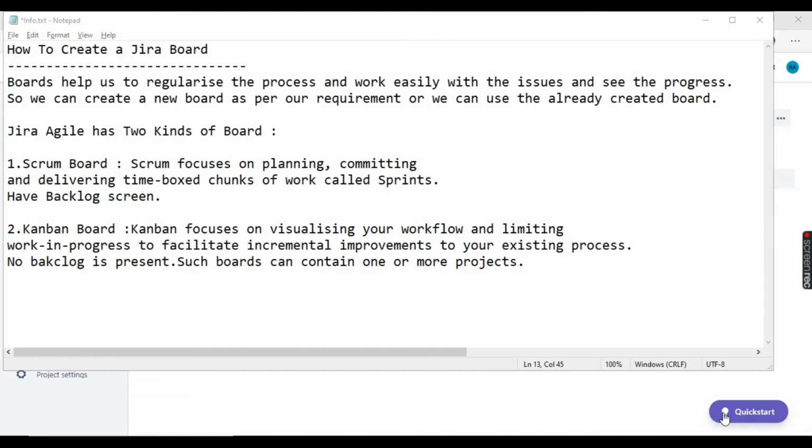Now coming to another one, we have the Kanban board. So Kanban focuses on visualizing your workflow and limiting work in progress to facilitate the incremental improvements to your existing process. So normally Kanban we will use when we don't have any time-bound functionality to be delivered as compared to Scrum. So in Scrum we'll be having sprints, but in Kanban it will be a list of issues and we will just be visualizing and facilitating the incremental improvements.